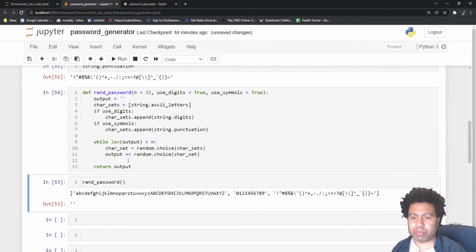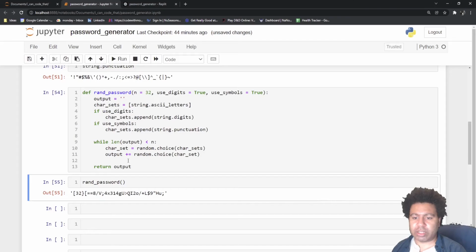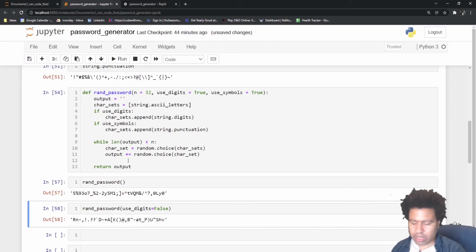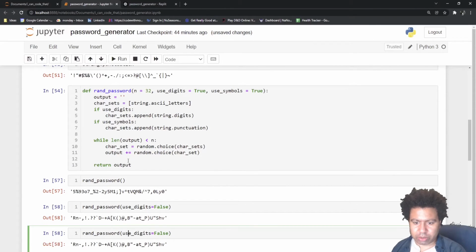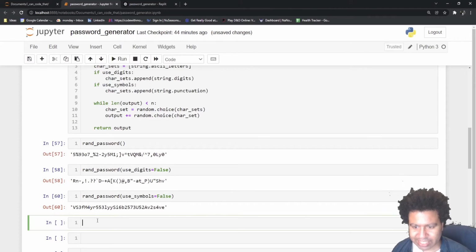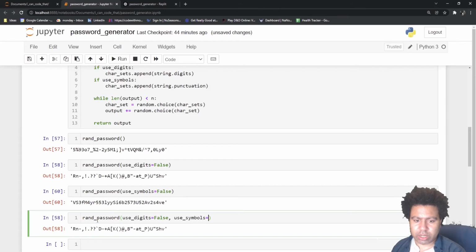So let's see if we can run that here. Okay, that looks good. Keep going. Okay, not bad. Rand password. And let me set use digits to false. Okay, and let me copy that and say use symbols false. Oops, not double equals. Okay, and I have some numbers in there, I guess. And then I can do both use digits and use symbols false, which means I basically just have random letters.